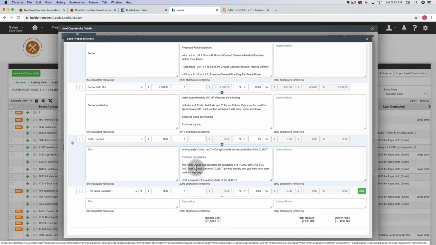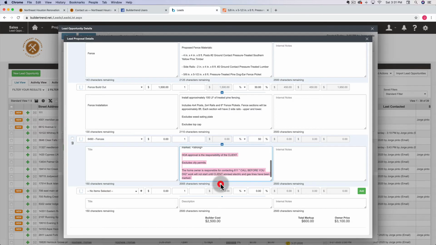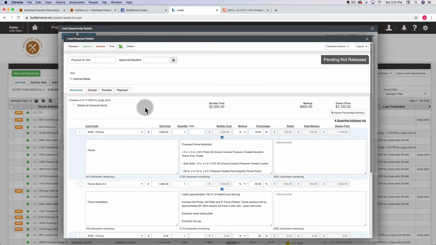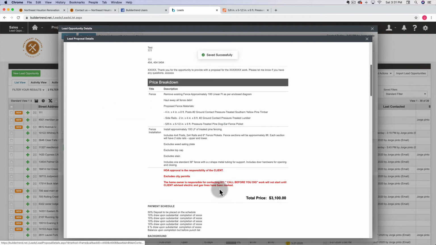So let's go back and remove the text. Oh, here. Go back to preview. There you go.